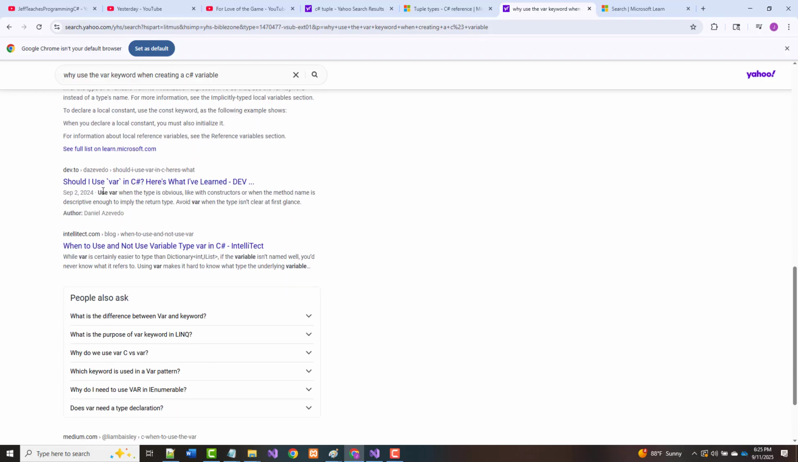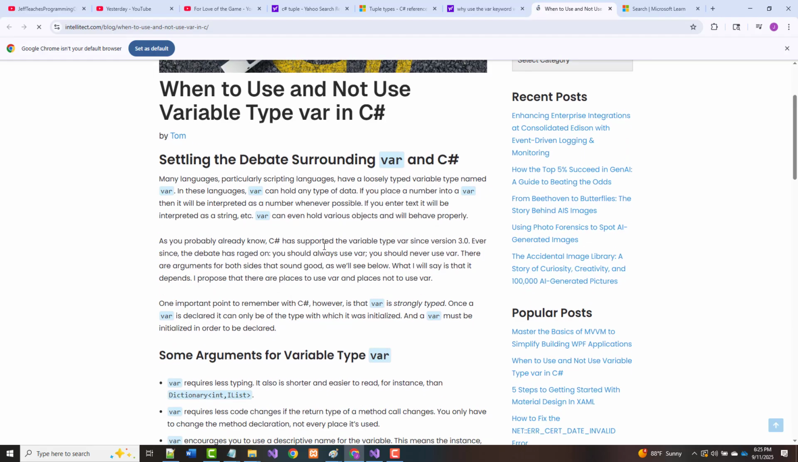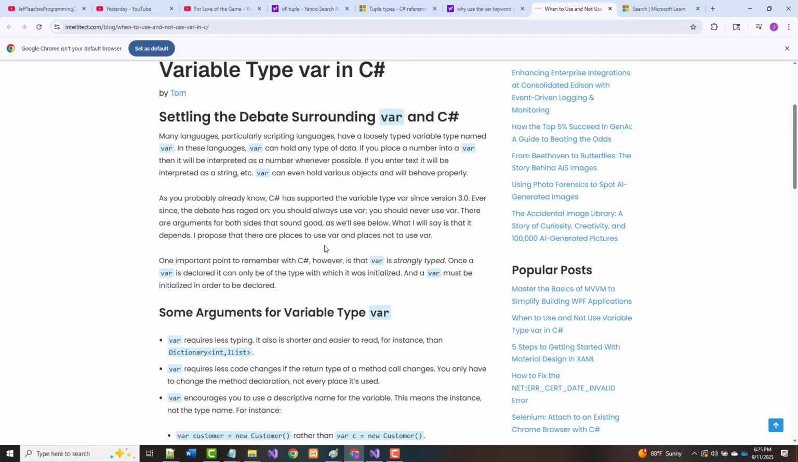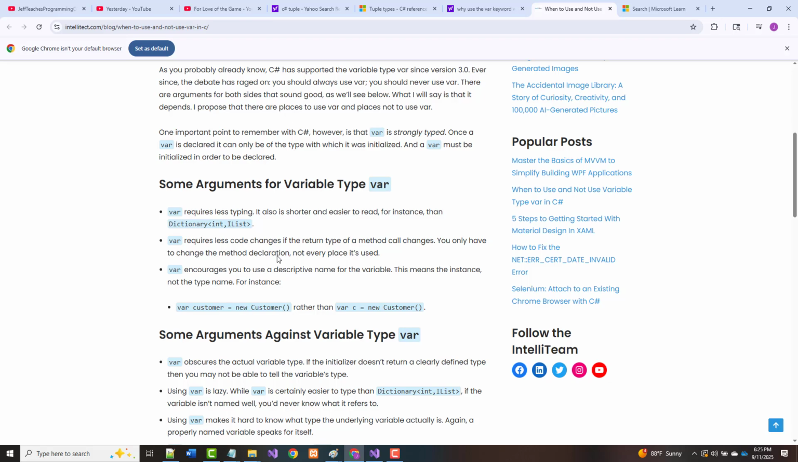Well, here's one. I don't know. It's here, when to use and not use variable type var. Let's see what it says. Many languages have a loosely typed variable named var. In these languages, it can hold any type of data. As you probably know, C# has supported the variable type var for quite a while. It says ever since the debate has raged on, you should always use it or you should never use it. And they give reasons for it and against it.